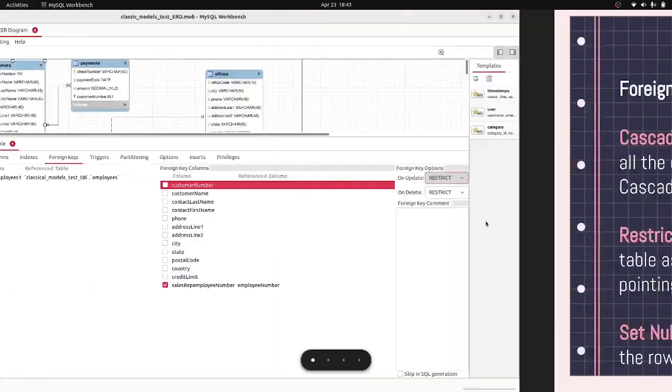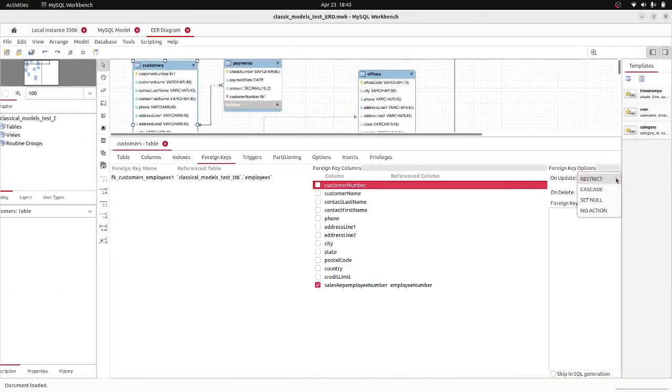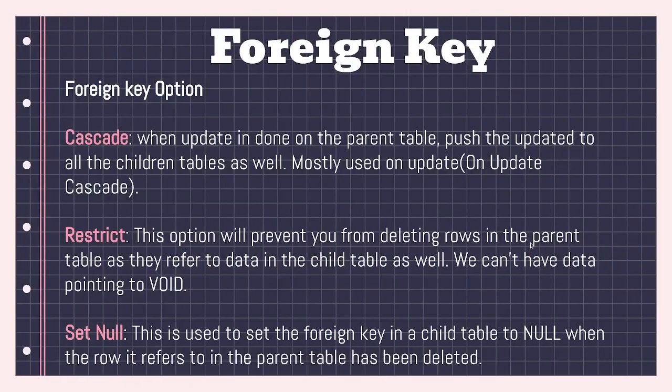The first option we have is cascade. If you select an option here, you can see we have the cascade option. So what does this mean? Cascade simply means that when an update is done on the parent table, push the updates to all the child tables as well. So if you update the primary key of a record within the parent table, then the change will be pushed to the child table as well.